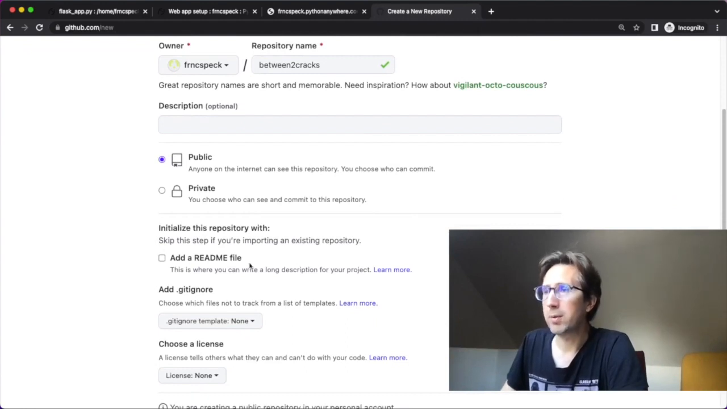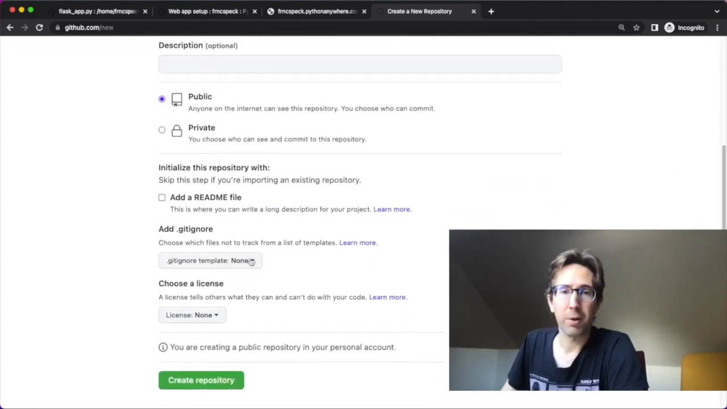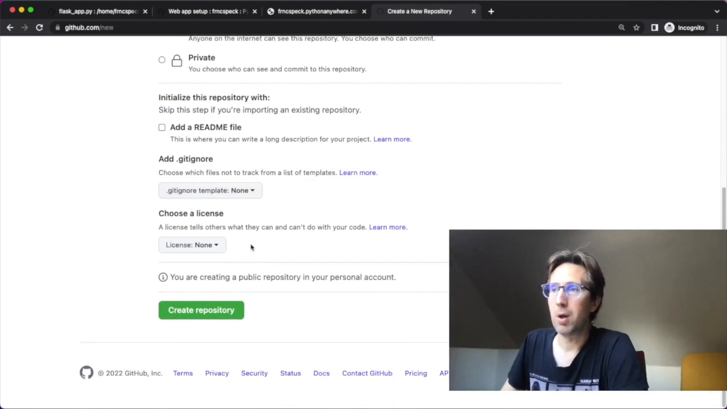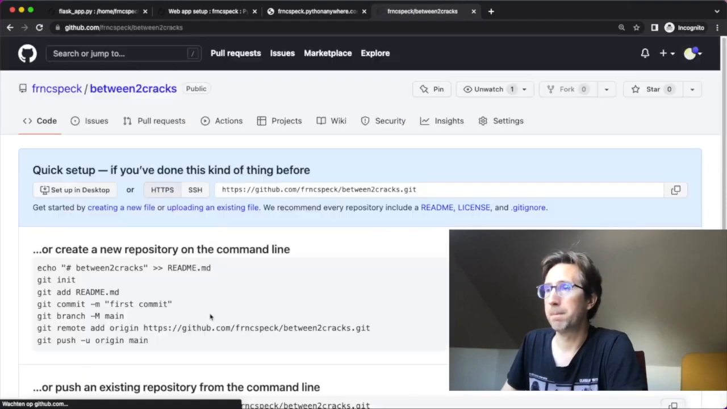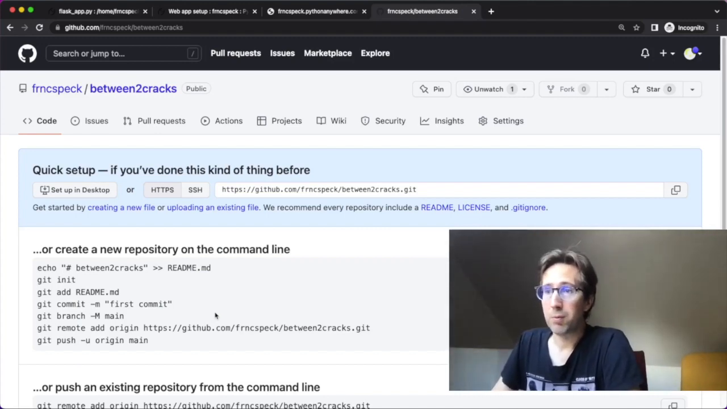We're not going to initialize it because we're actually going to do that on the Python backend. So, create repository. That only takes a second. And the thing that is very handy is that it actually shows here how you can create that repository from the command line.